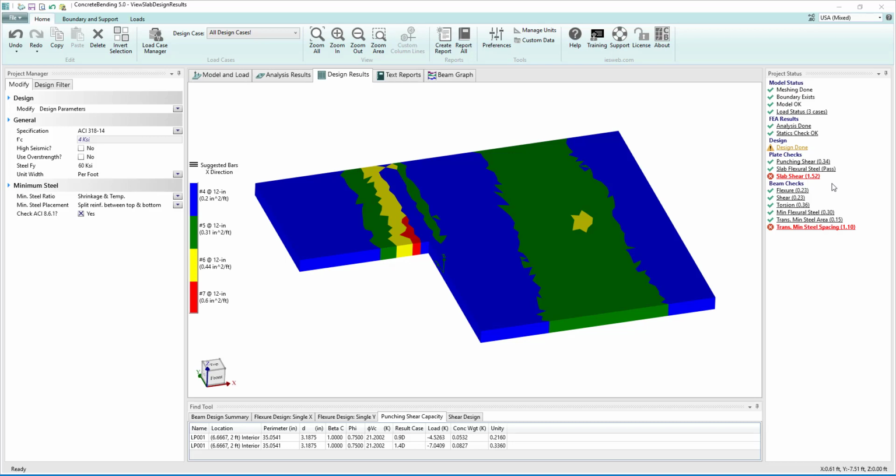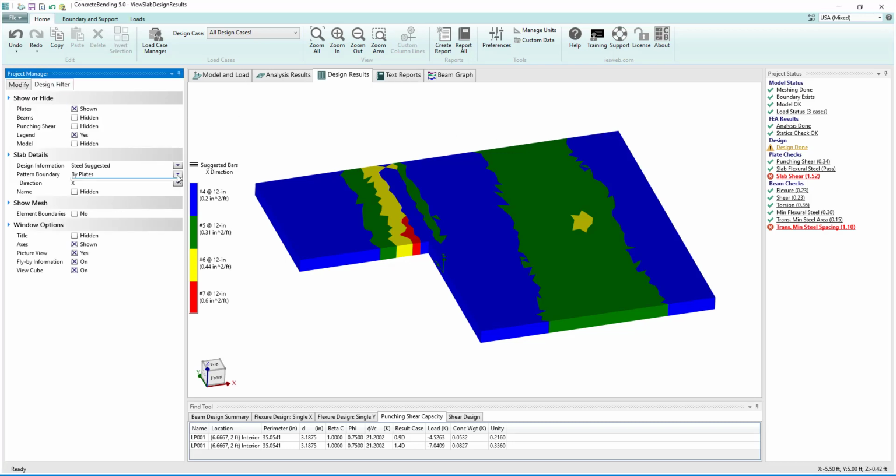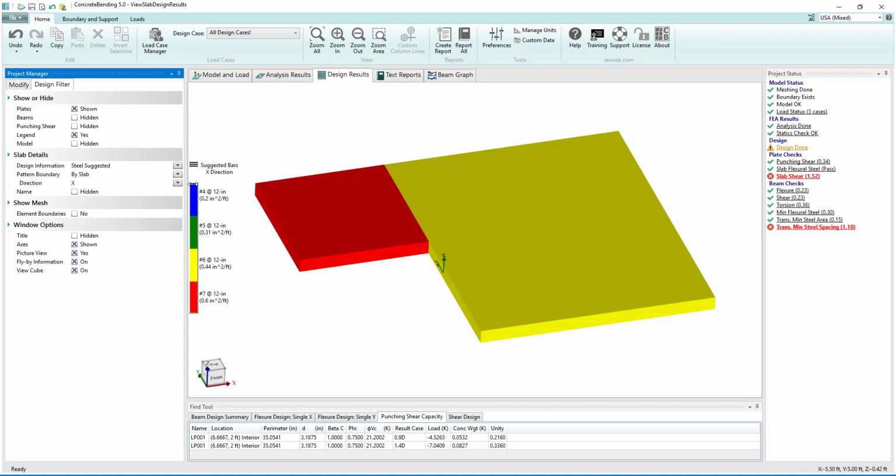Right now, we are viewing the steel suggested for each individual plate element. We can change the pattern boundary from by plates to by slabs and see which single rebar pattern is needed in the X direction in each slab to withstand the flexural demands. We are also given the option to pattern the boundary by column lines. Since we had a column line at the location of the point load, 2 different rebar patterns are suggested for slab S2.